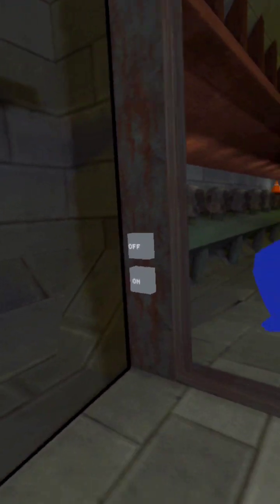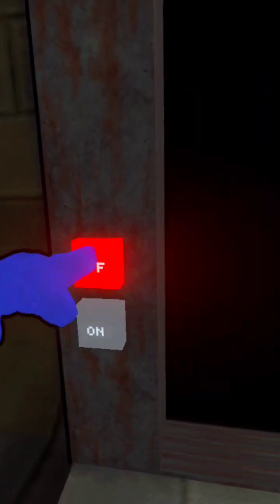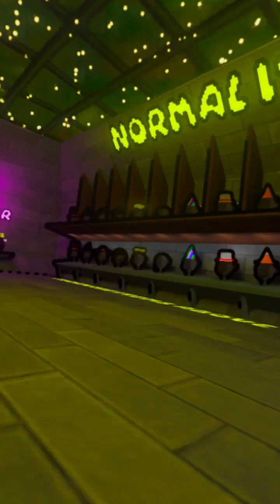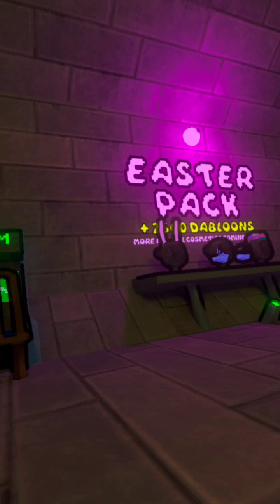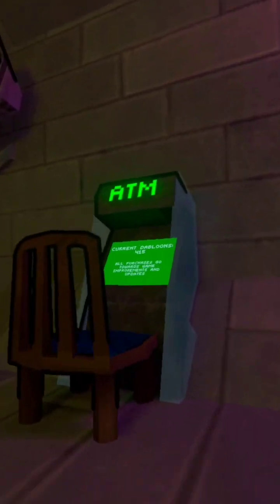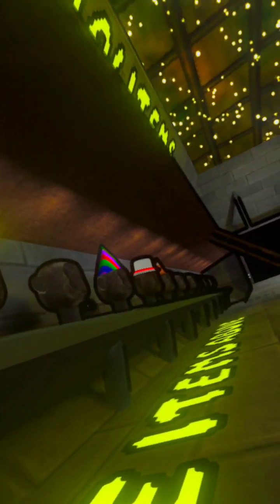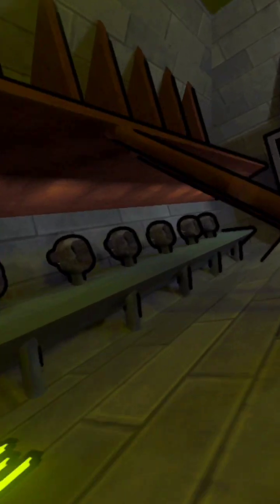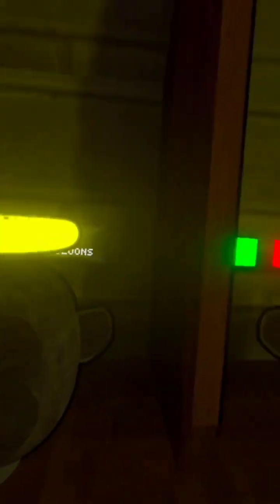This main game is really laggy, so I'm gonna turn it off. But I may as well start right up with the shop because I'm already in here. So Easter pack, PTM, all this type of stuff. But if you go up here, you can buy your own cosmetics.